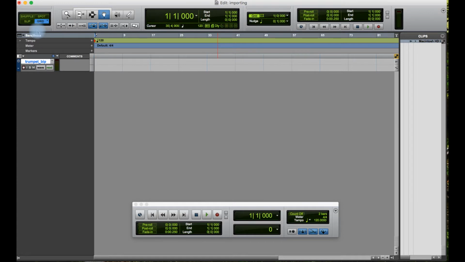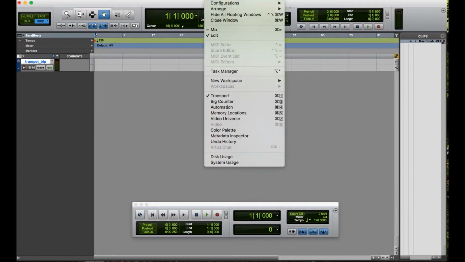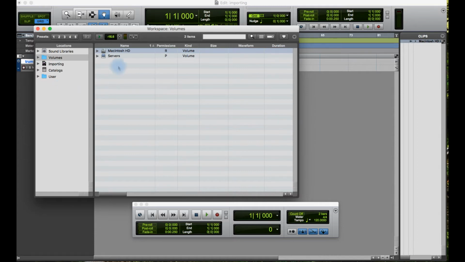You can batch import by dragging files from an Explorer or Finder window, and files will be converted on import if needed. And you can also import from a CD. So if you go back to Workspace browsers, a CD will appear here, and then you can drag it in, and it will convert to whatever the session is. So it will either downsample or upsample, whichever is needed.